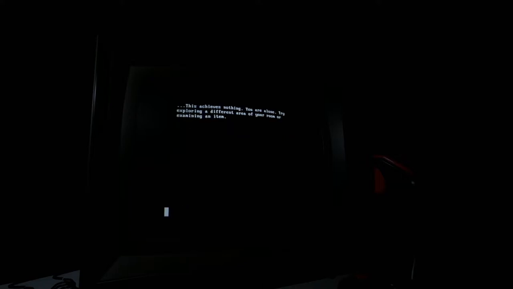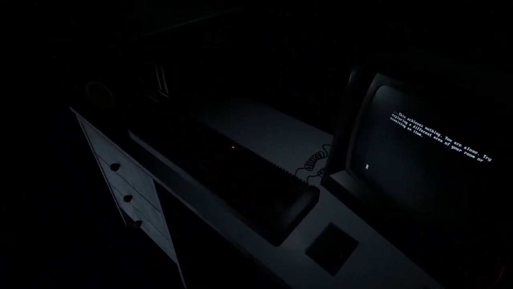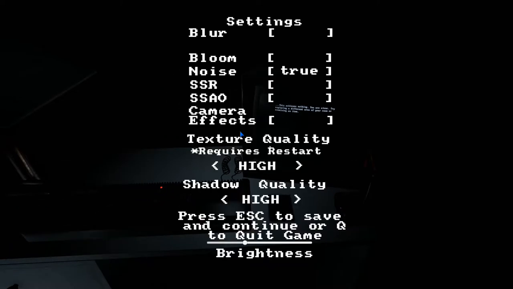Hello? This achieves nothing. You are alone. Try exploring a different area of your room or examining an item. Okay. Well, how about the keyboard? I don't think I can look at that anymore. I'm very confused. Okay.